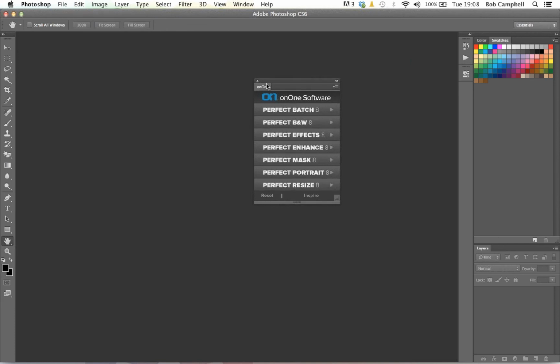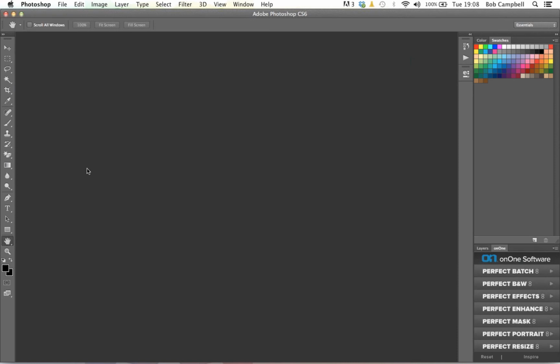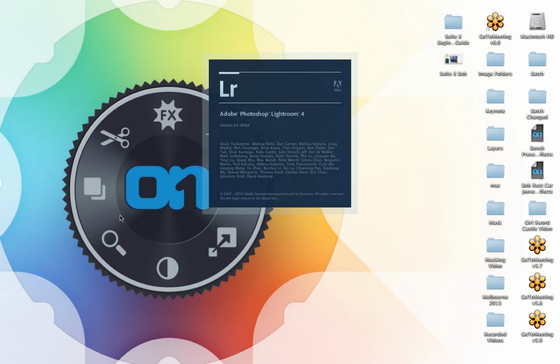I'll leave Photoshop for the time being, and I'll just take a very quick look at Adobe Photoshop Lightroom for you. So your Photoshop panel will disappear, then Lightroom will appear hopefully in about 3 or 4 seconds.